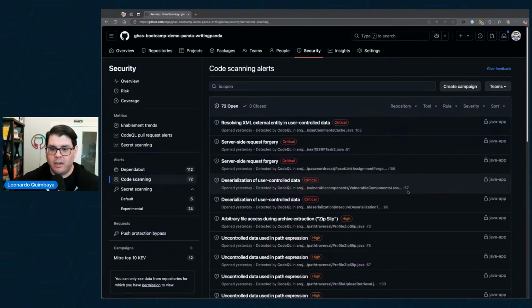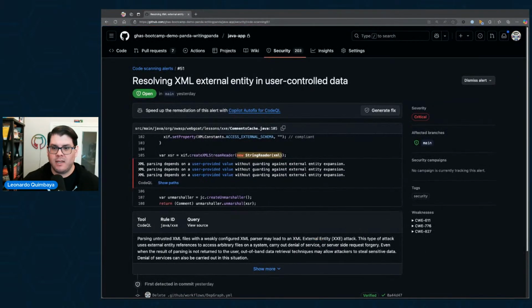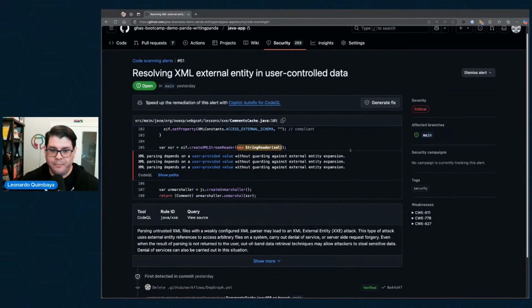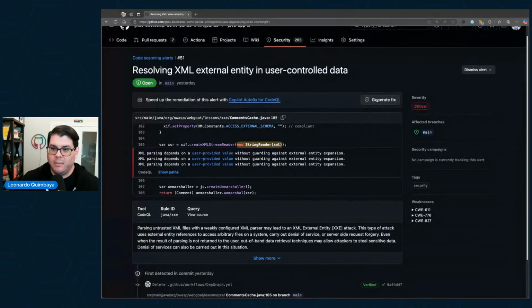Through here, I can sort things out, see what repositories have these types of alerts, and take a look at one of these alerts and say, okay, this is resolving XML external entity in user controlled data, which isn't grand. But with Autofix for CodeQL, if I'm looking at this particular vulnerability, I can click on this button and it'll provide me a fix so I can address that.